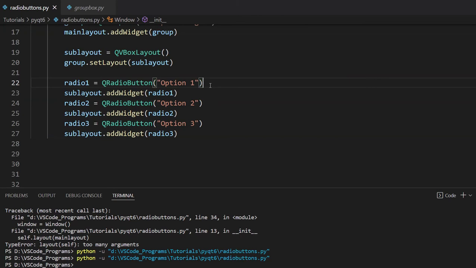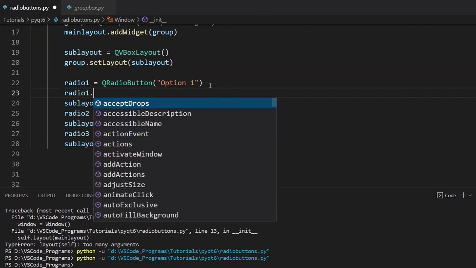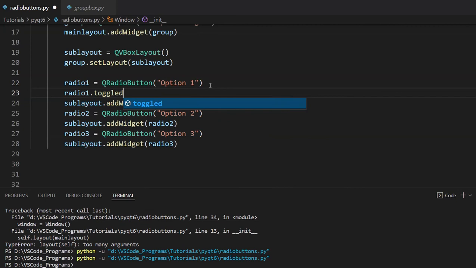One solution to this problem is that we can do radio.toggled. Toggled is a signal. A signal in PyQt6 is something that signals the occurrence of an event. So for example, we click on the radio button that generates the toggled signal, and the toggled signal can be connected to a function. And we can create that function down here.